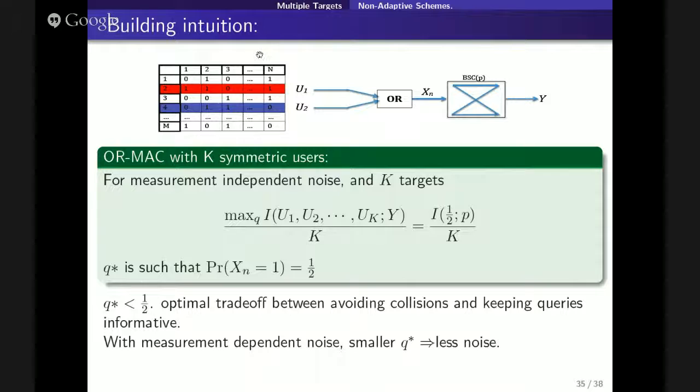This is just for regular MAC. But in our case, once we had the measurement-dependent noise, if before we had to back off a lot instead of going to half, now we don't need to go all the way to half anyway, even to be optimal. So now we still probably need to back off from the optimal MAC prior, but not by that much.